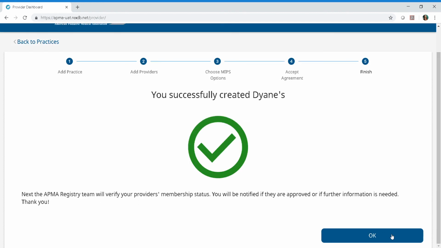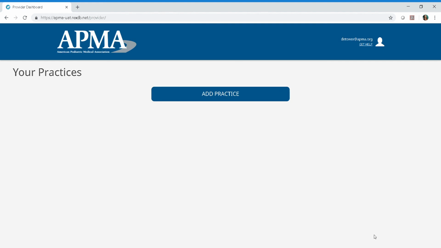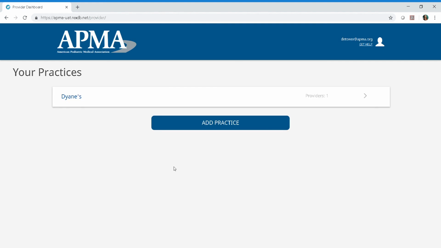Once you click I accept, it's letting you know that you're at step 5 and that you've successfully created your practice. The APMA membership team will confirm your membership status, and you will be notified for further information when you are able to log in again and enter your MIPS data. You can click on the OK button to be taken back to your provider dashboard that lists your practices.